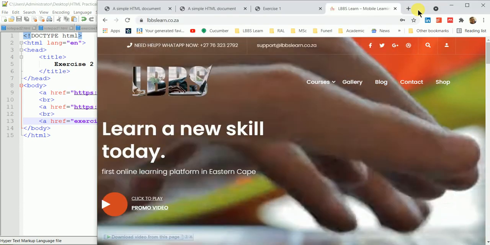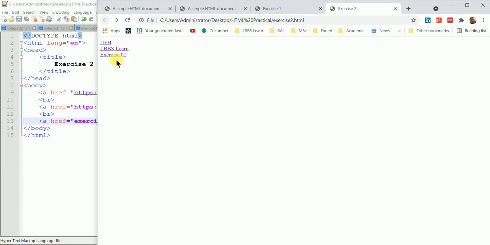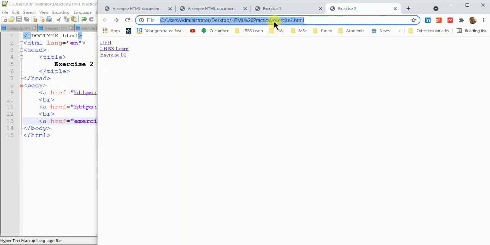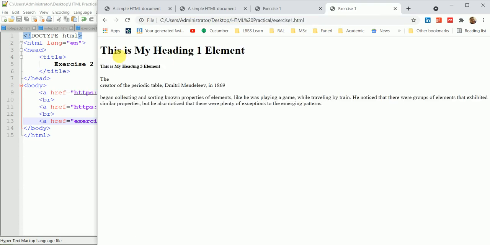Let us go back to our browser. Let us go back, and then you can see now we have exercise 1. Then you click on exercise 1. You can see it takes us to this document, which is exercise 1. You can also see here the URL is exercise1.html. If you go back, it will take you to exercise 2. You can see exercise 2.html. But if you click here, it will take you to exercise 1.